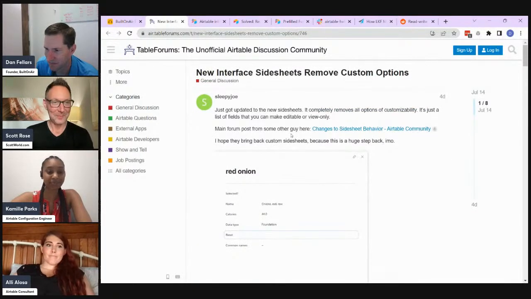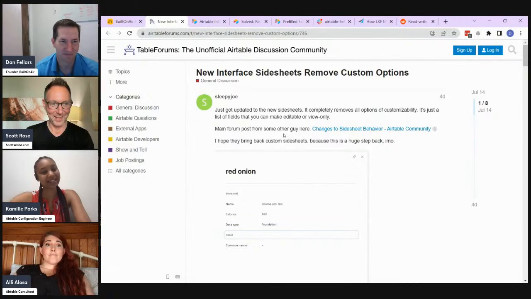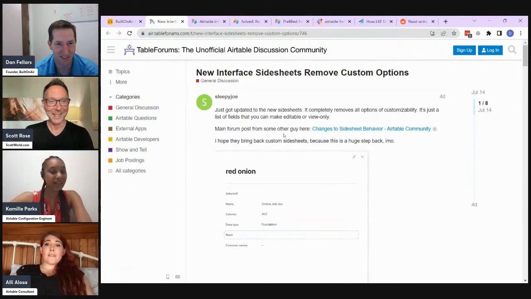If you were working on creating interfaces, half of them are going to look old and half of them are going to look new. That would have been nice to know ahead of time. That's one of the complaints people have that's not really specific to this update. It's sort of a pattern on Airtable's behalf.